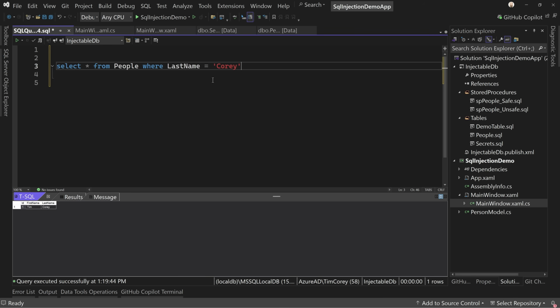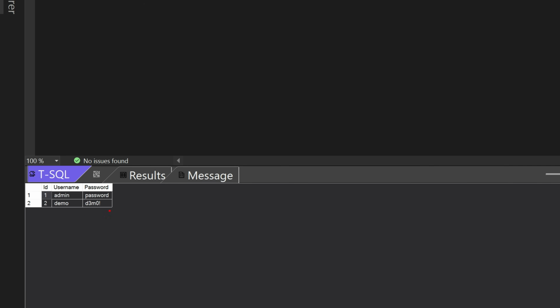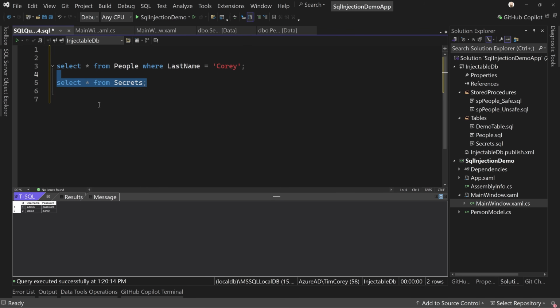But here's the problem. You can perform other commands on this in this query window. So for example, if instead of doing this, I wanted to say select star from secrets, and I ran that query, I would get back admin password and demo exclamation point. Okay, so I'd get back those two records. And you might say, well, yeah, but that's a separate query, Tim. That is true. But here's where, if you know a little bit of SQL, you can combine these two.